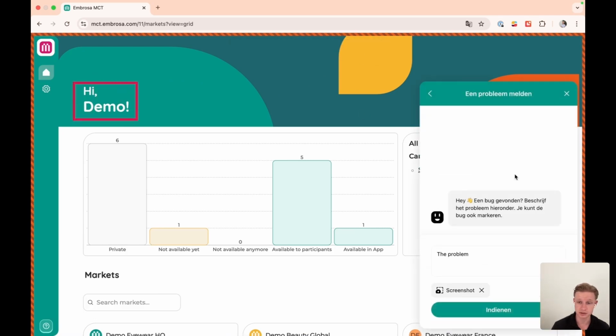I click on next. And after I type the problem and put in the screenshot or screen recording, whichever is most relevant, I can file it right here. That's it. That's how you report a bug or file a problem.